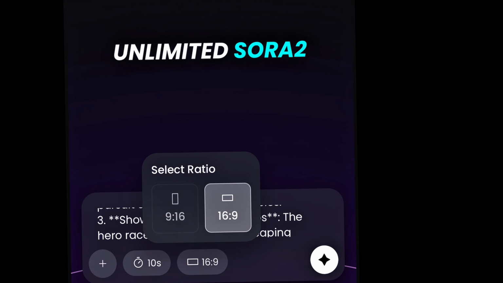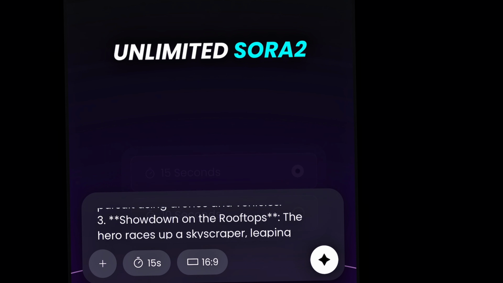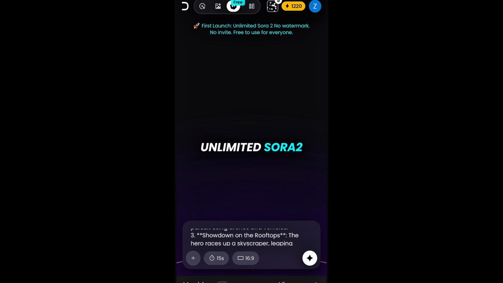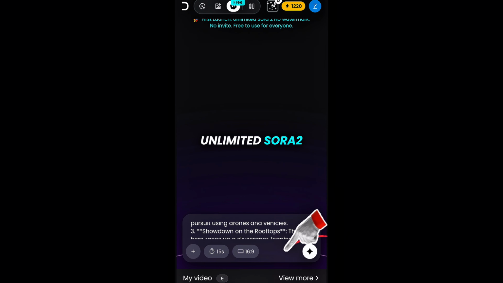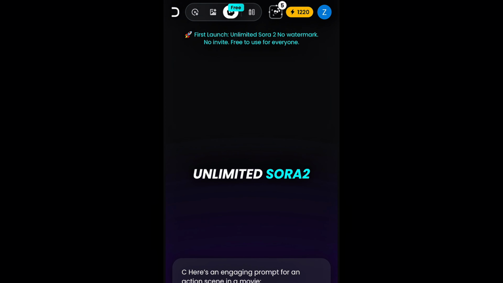Then after that, let me paste a random prompt here and then hit create. Once you hit create, this is going to convert the text to a super realistic video for you. Okay, so as you can see, I have pasted my prompt on this SORA. The next thing you need to do is to tap on this star. Once you tap on this star, SORA2 will start the video generation for you. As you can see, it's rotating already.